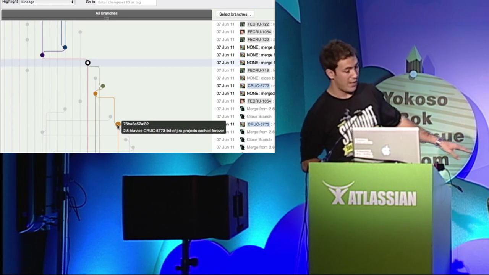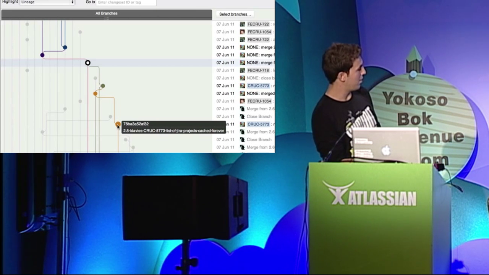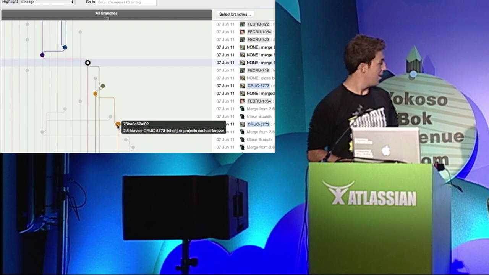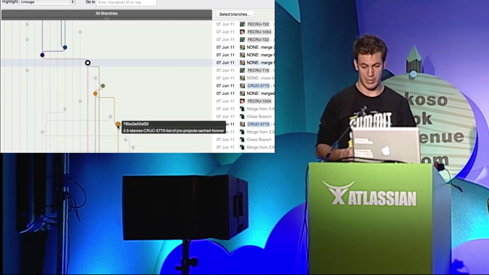Now this makes it really easy to see which branches haven't been merged in. So you can see here that we've got a head here, we've got another one here, we've got another one down the bottom. So we use this all the time to see what needs to be merged.